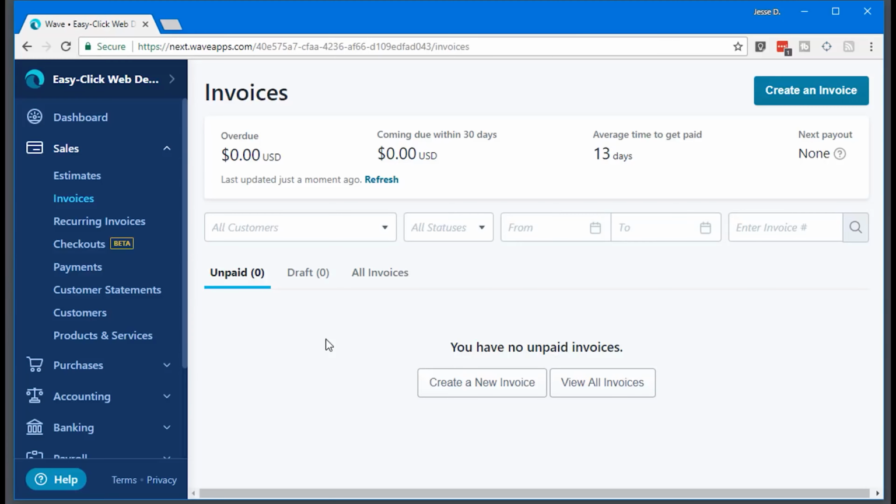Next, they've got an invoicing tool, and it's pretty sleek, it's customizable, and it's super easy to use. So you can send invoices directly to clients, and you can even set up recurring invoices for retainer clients.